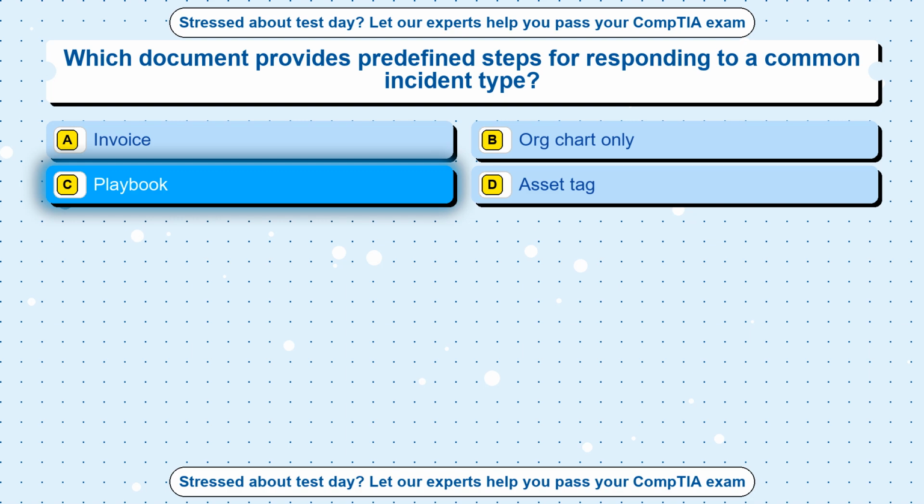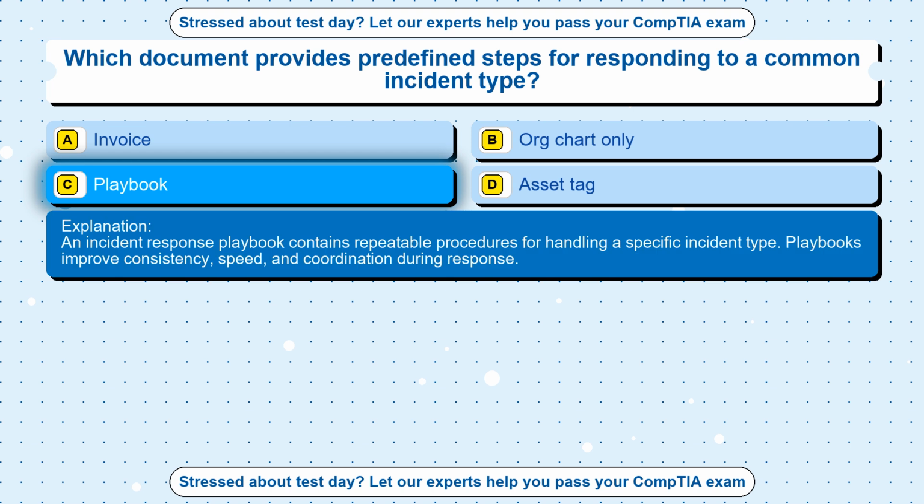The correct answer is option C. Playbook. An incident response playbook contains repeatable procedures for handling a specific incident type. Playbooks improve consistency, speed, and coordination during response.